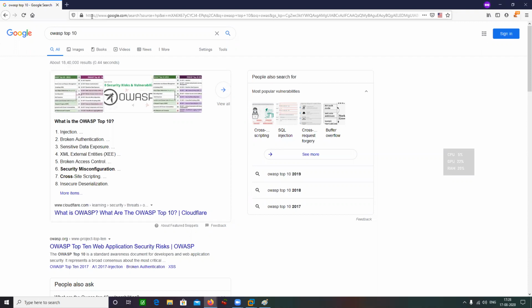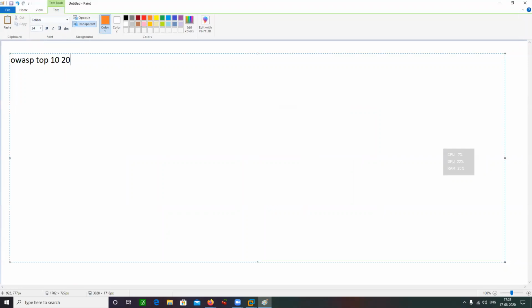The recent list was from 2017. Before that we had a list from 2013. The OWASP top 10 2017, and before that a list in 2013. Now it's already 3 to 4 years, so we'll be expecting a new list in 2021, or by the end of 2020. This is the report they will publish across the world.